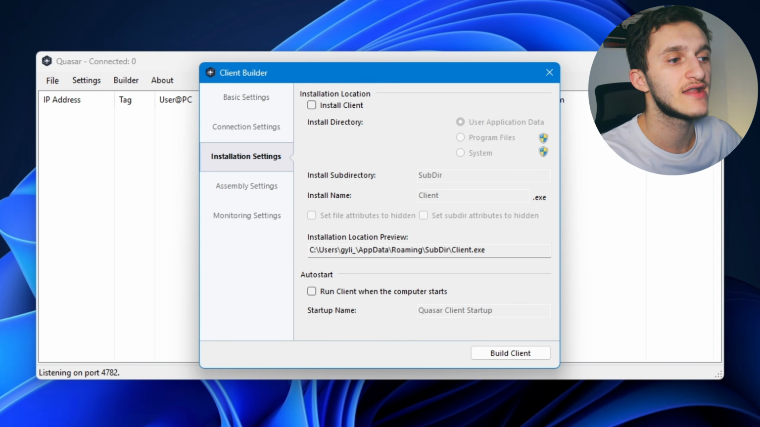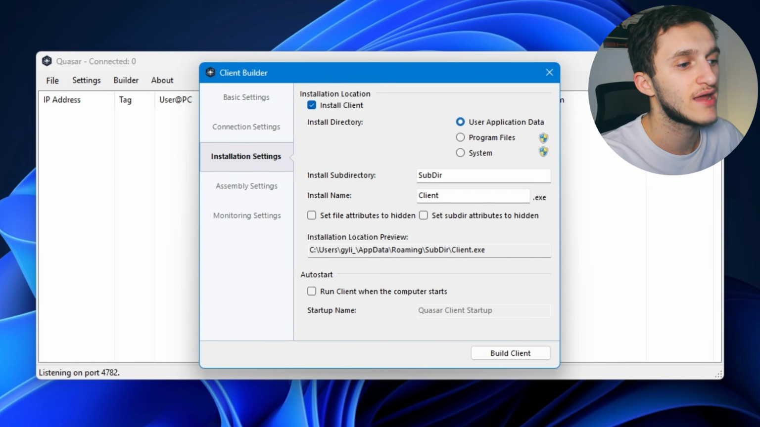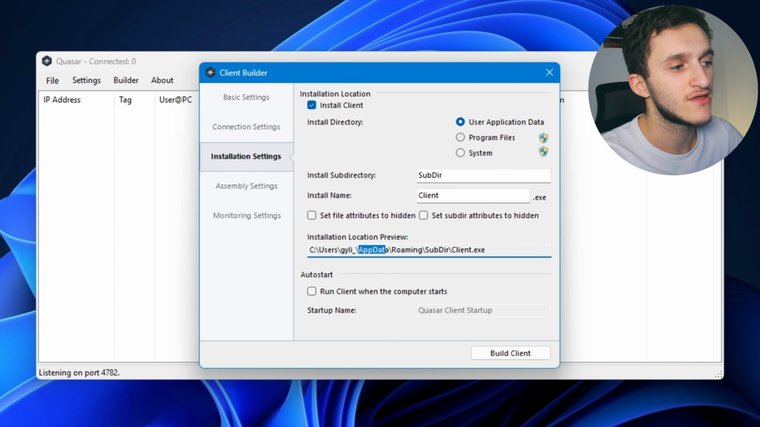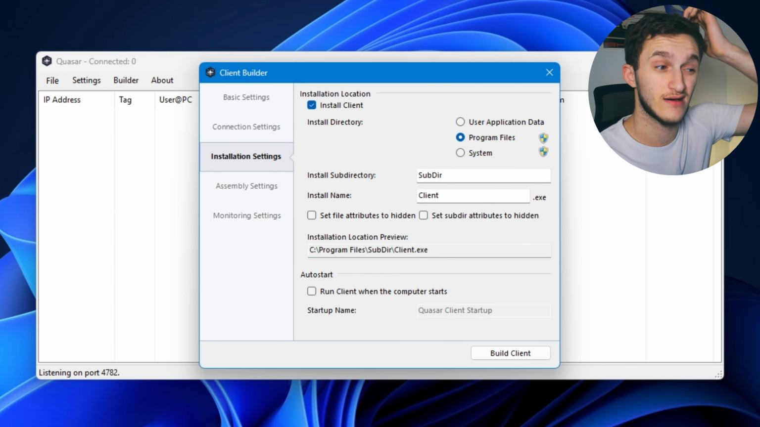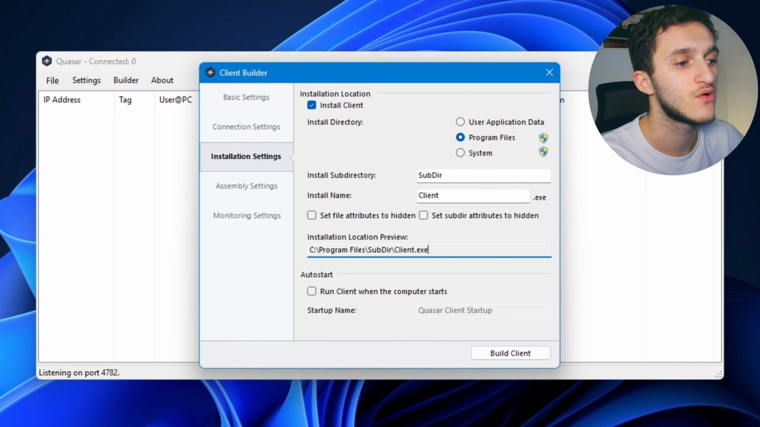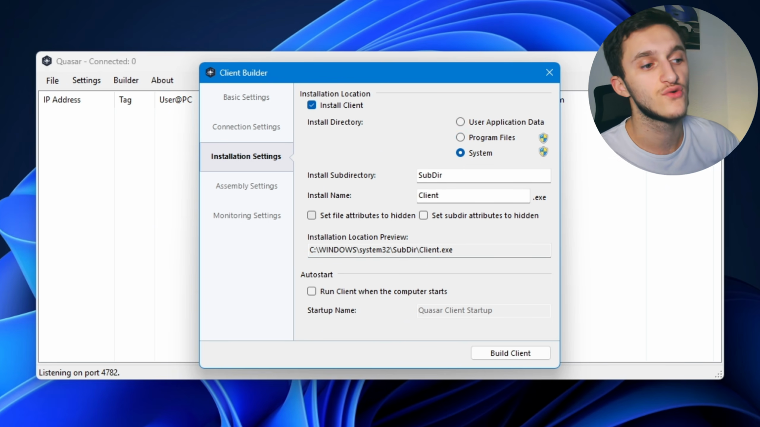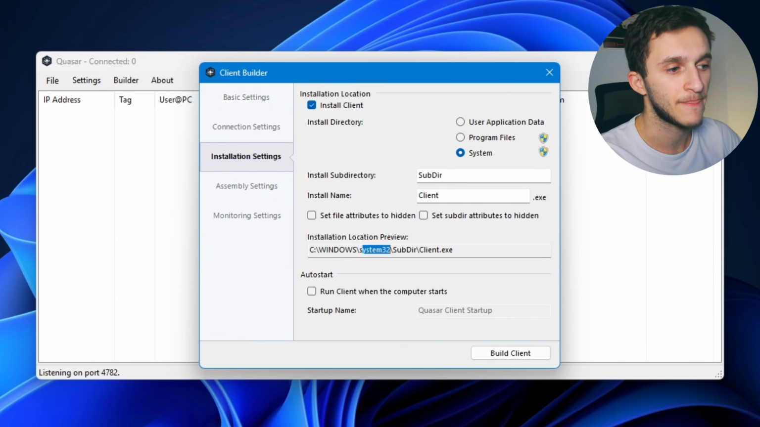First up, we have installation location. You can turn this on, you don't have to. This is just to tell the RAT where to install itself to, where to copy itself to. For example, user application data, it would install itself here inside AppData. If you set it to Program Files, you would need administrator permission. It would copy itself into Program Files inside the system. Or for example, system, it would copy itself into Windows System32.